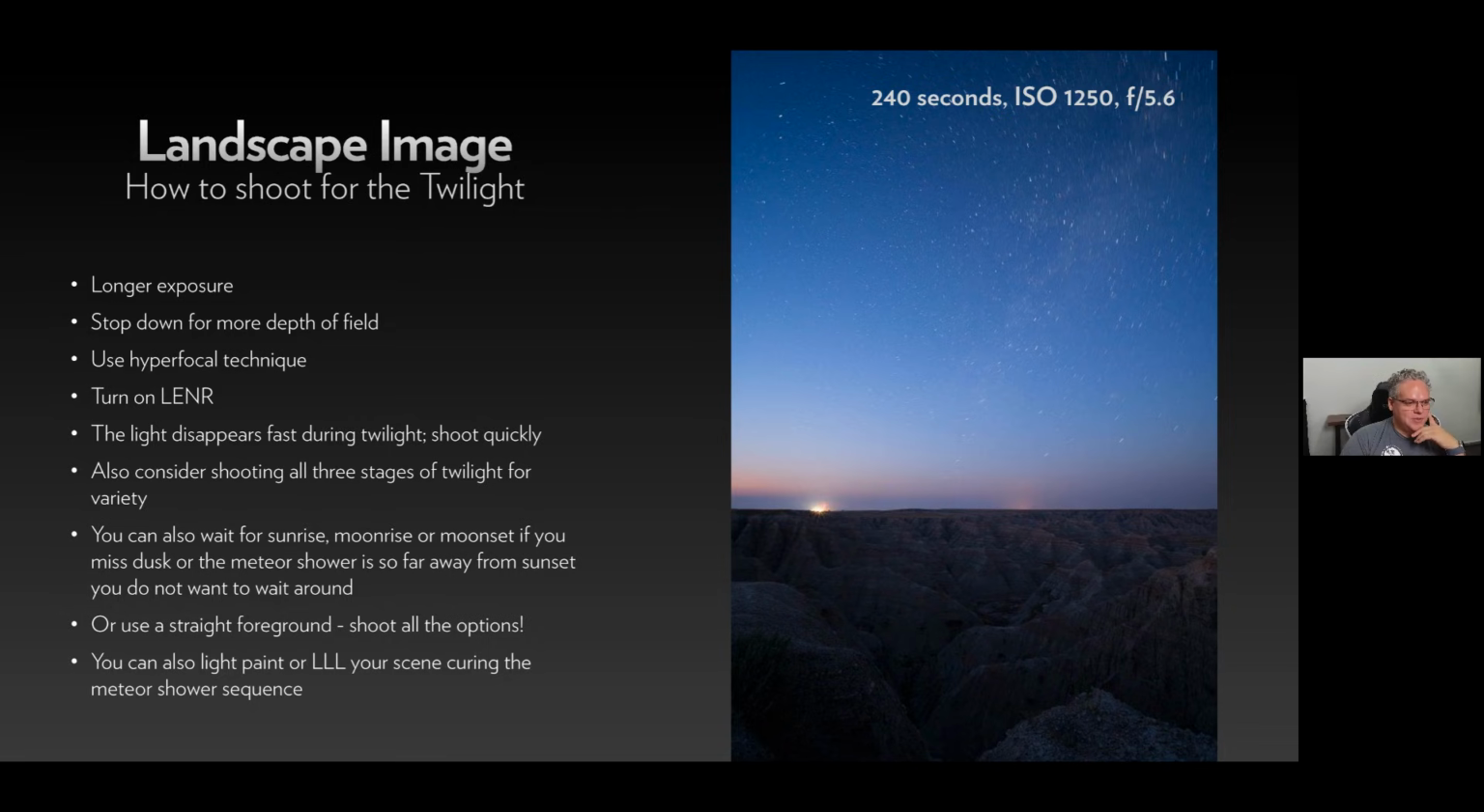Your landscape image is going to be a longer exposure. You're going to stop down for more depth of field. You could use the hyperfocal technique. We don't have enough time to go into that today. You might turn on long exposure noise reduction, or LENR for short.